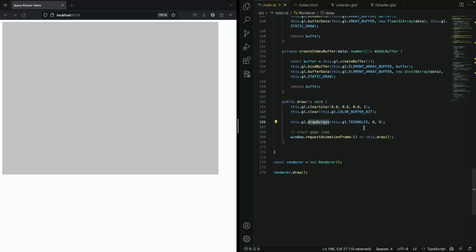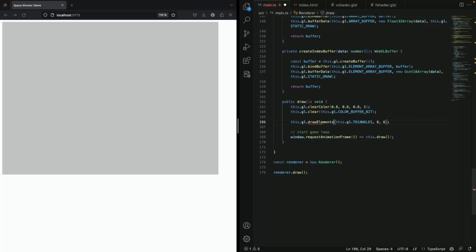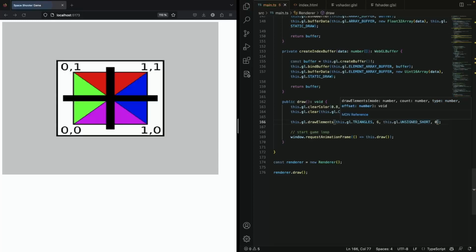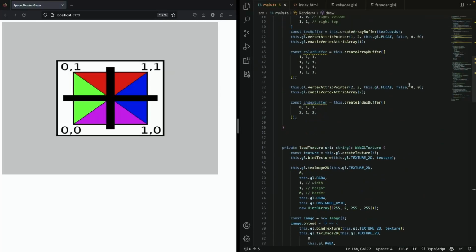And then the last step that we need to do is we're not drawing arrays anymore, we're drawing elements. Draw elements, still triangles, and let's see what it offers. We're drawing 6 of them. Type is unsigned short, and then offset is 0. If I save it, it's here. All right, perfect.